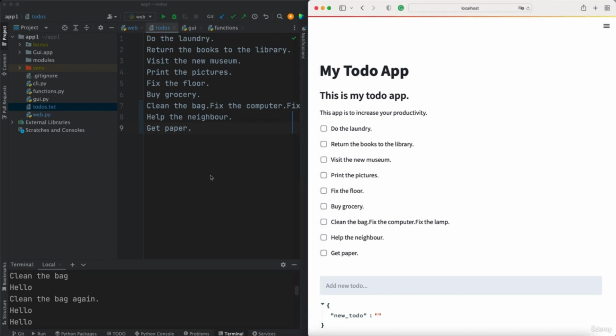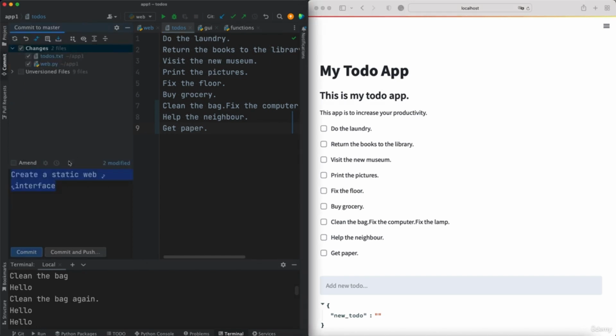So let's close this video, let's commit the changes, commit. So what did we do? What changes did we do? Well, that was adding new items. Implement add new to-do items feature and commit the changes.